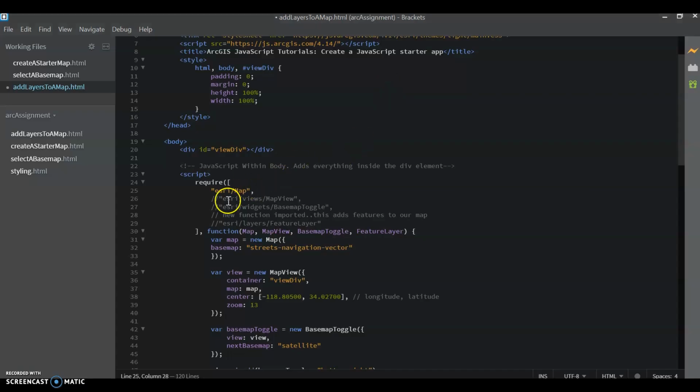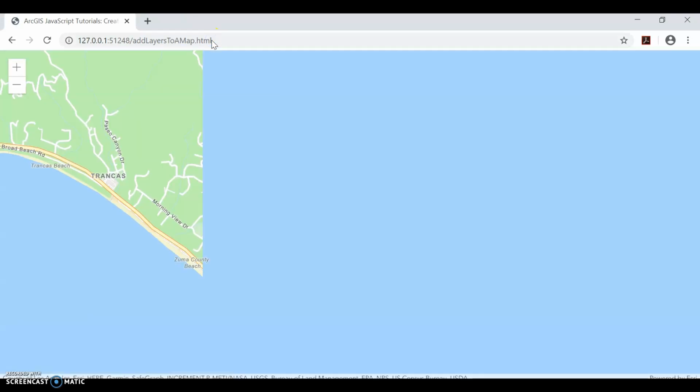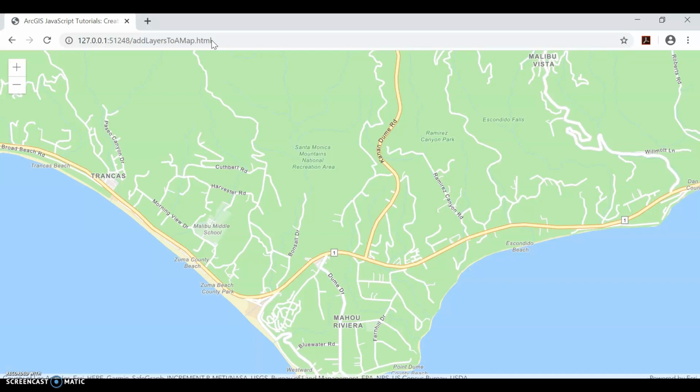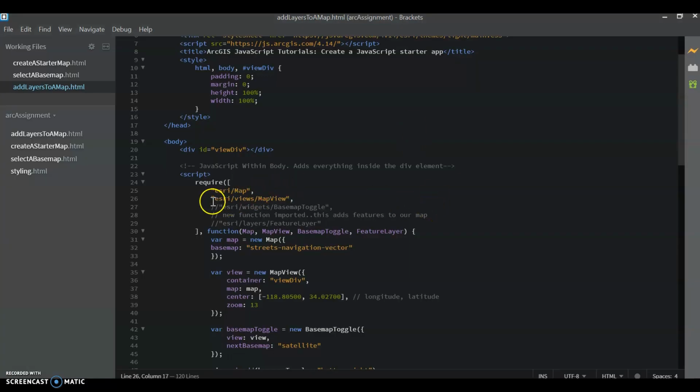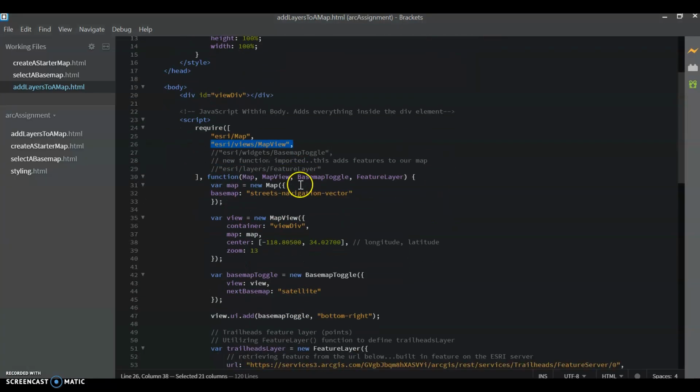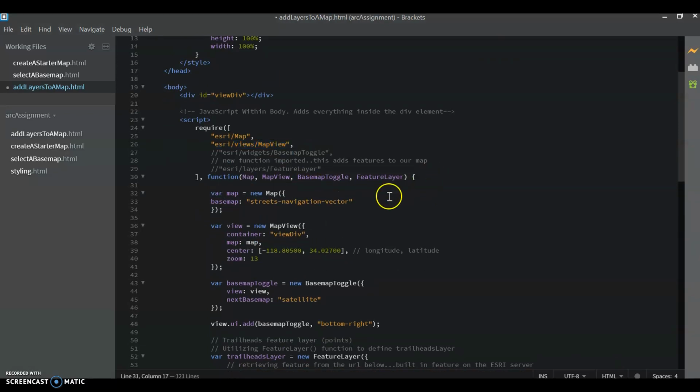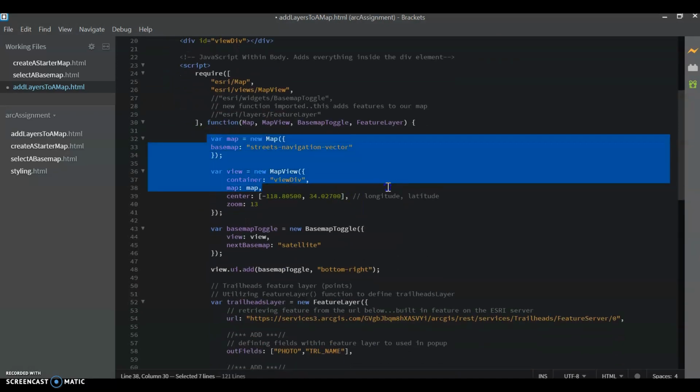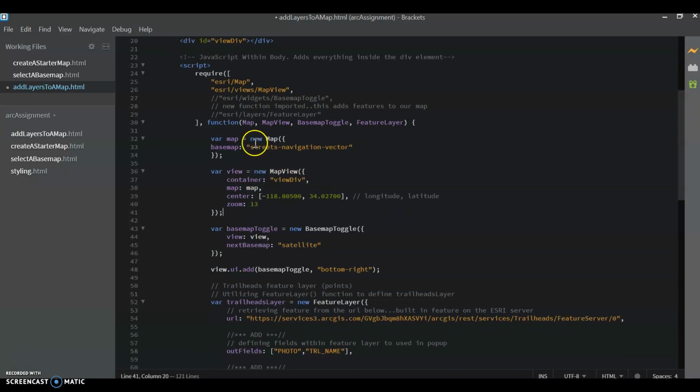Right now the web page looks like this. There's nothing in it, because I commented some things out. So I'm going to uncomment MapView. When I uncomment MapView, we have a base map pop out. Basically that means I'm utilizing this MapView function. If we scroll down a little bit, we have both the Map and the MapView functions. We're setting a variable to each function.